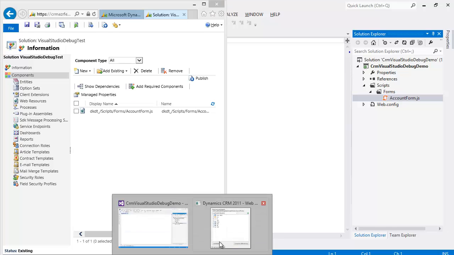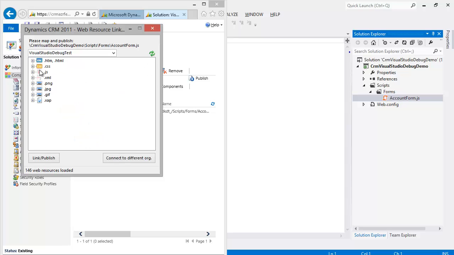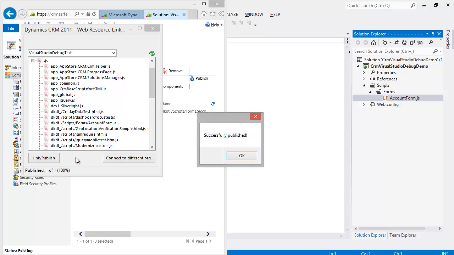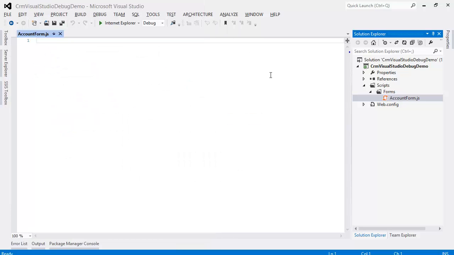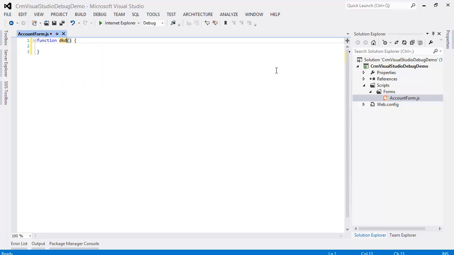I'm going to come back over to Visual Studio here. And so I have to refresh here. And then I'm going to link to scripts, forms, accountform.js. All right, so now that I've linked from Visual Studio to CRM, I can come in here and create a function. We'll call this DKDT underscore form load.